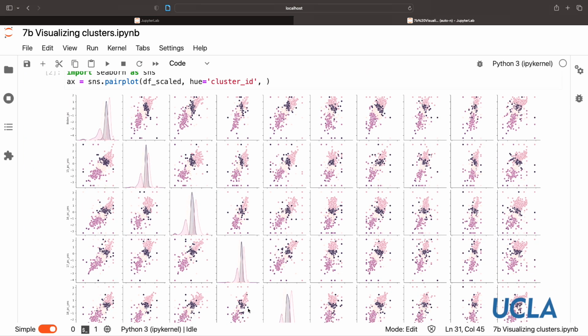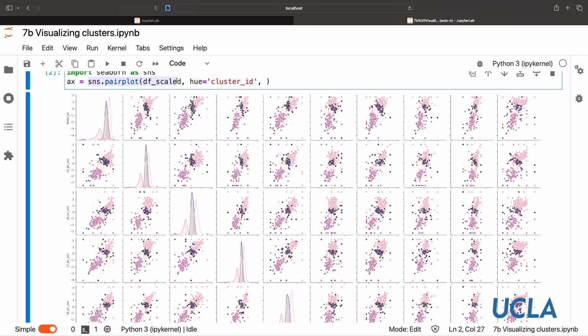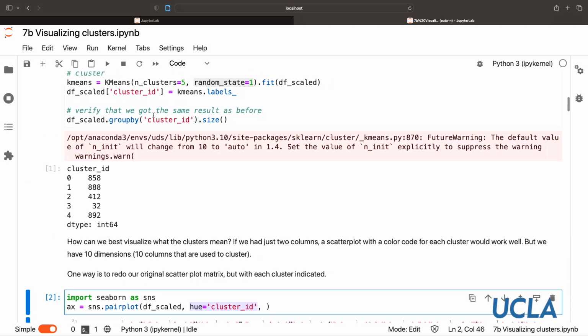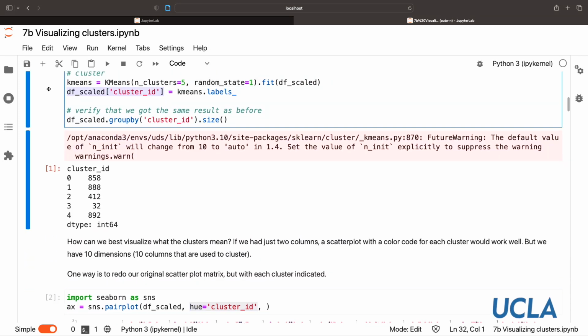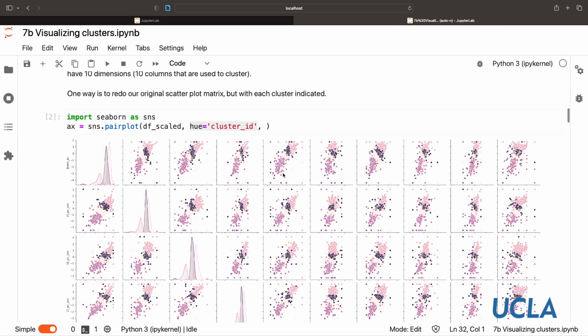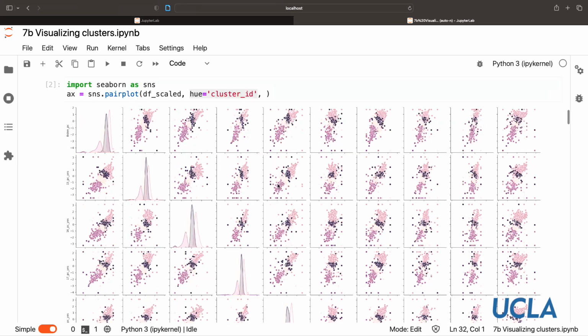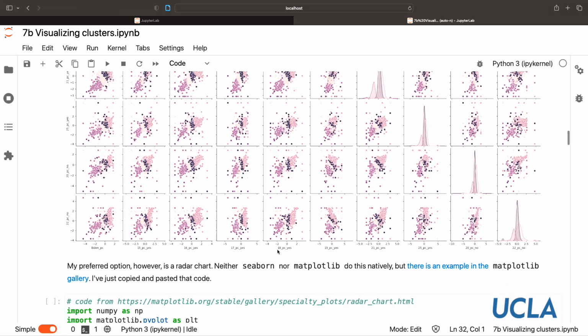So this takes a while, so I ran this in advance. But this is the same Seaborn pair plot with our data frame. The only difference is I'm telling it to color code by cluster ID. What's cluster ID? Well, this is the label that we just added that was produced by our k-means analysis. So we can see that there's these groupings, that this cluster here is low share of Biden votes and also low share of Prop 18 yes votes. So this is one way to visualize the clusters, just with a scatter plot.